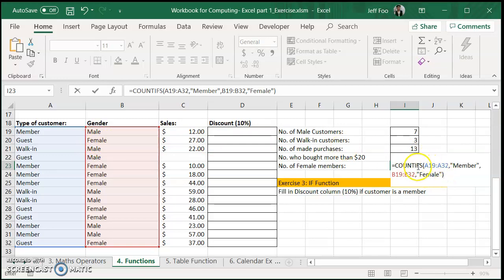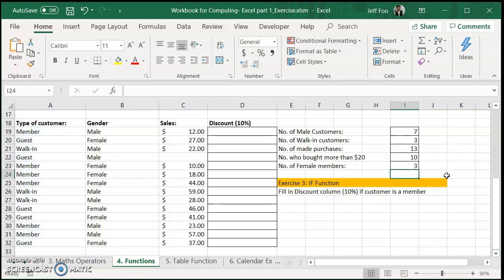So I've done a COUNTIF statement, or rather COUNTIFS with two criteria. I'm looking for member among the type of customer, the blue column, and among the red column of gender, I'm looking for female. Only when both of these criteria are met, then they will be counted, and earlier we counted 3. So I'm going to hit enter, and there you have it, the result is 3.